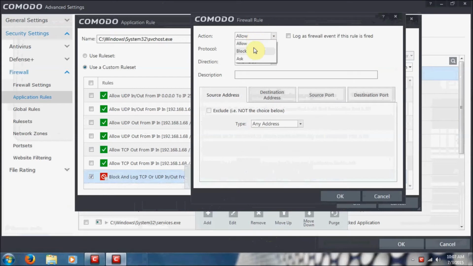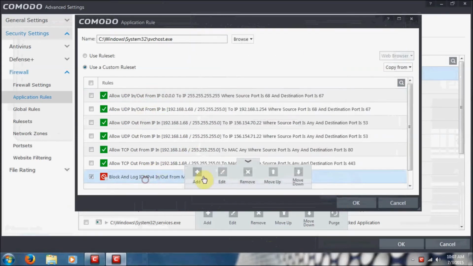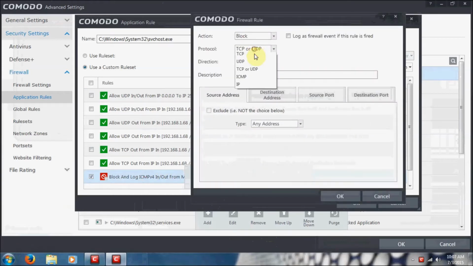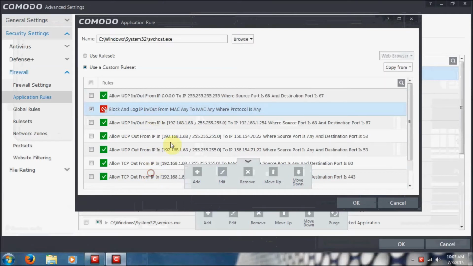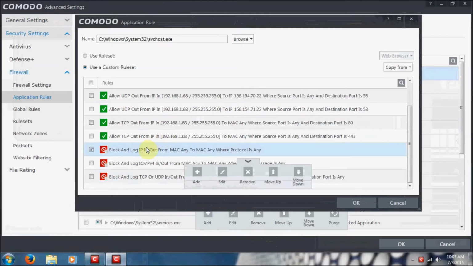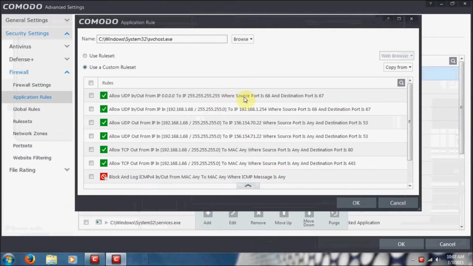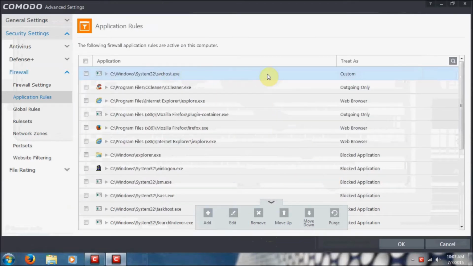So we're going to block and log all TCP/IP communication, all ICMP communication, and also any IP communication. And by logging it, we can tell if there's any information that is being blocked that we may want to add later on. There we go. And this is a good configuration for allowing all your traffic outbound. So our custom rule has been set for our SVC host, and that should help to secure our system a little bit better.